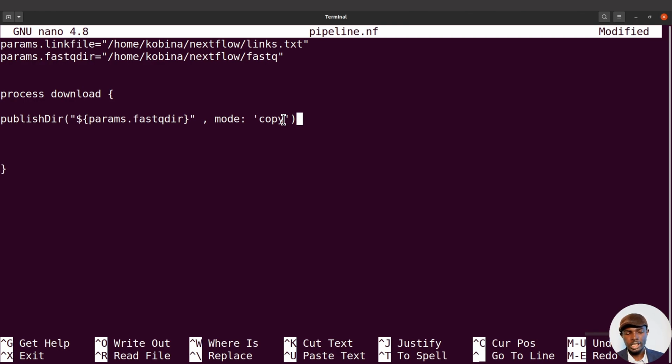I made mention that Nextflow has a default directory where it stores output. So the copy here means that the files will be copied from that default directory into our directory of choice, which is fastqdir, or fastq here. So Nextflow will make a copy of the output files and place them here for us. You can choose to use move, but that's not recommended until you are done with your analysis. I will still use copy for now, but maybe if you don't have enough space, then you can choose to use move, but just be careful, always try to use the copy mode. All right. So this is the publishDir.